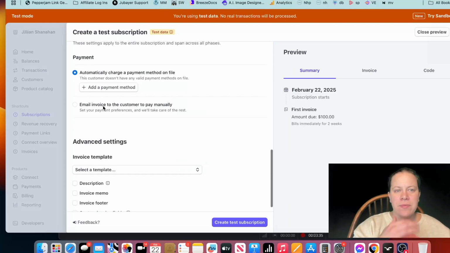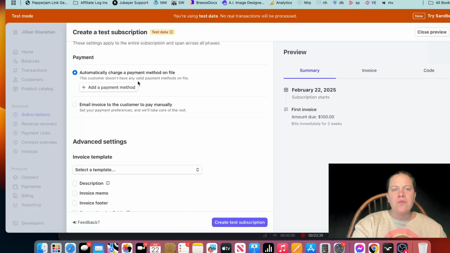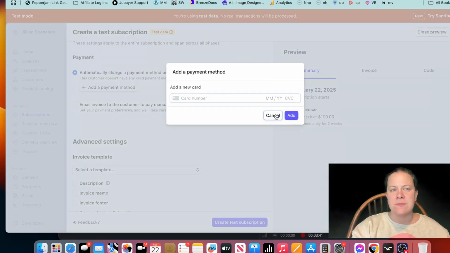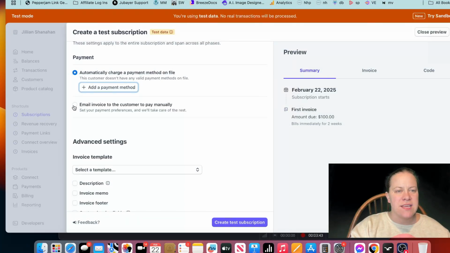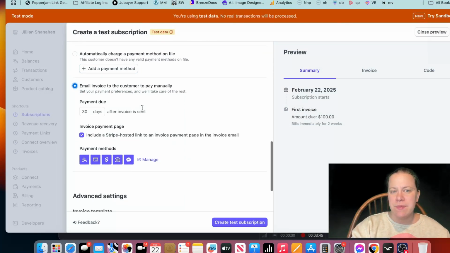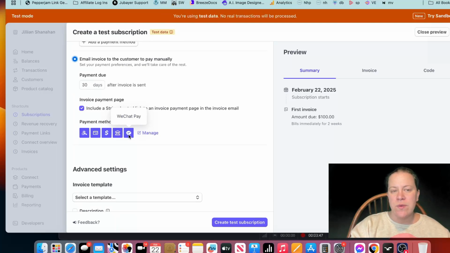Then down here, automatically charge a payment method on file. This would be if there's a card on file for this customer. You want to change it to this, email invoice to the customer to pay manually. And then you'll see WeChat Pay is down here. These are the different pays that I have set up. So WeChat Pay is down there. They can pay WeChat Pay, they can pay Alipay, they can pay credit card, Cash App, bank transfer. Your Chinese customers are going to pay on WeChat Pay.